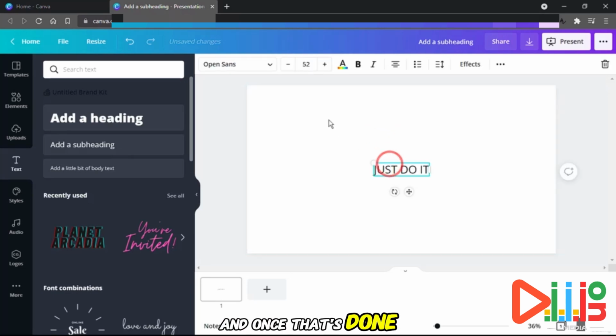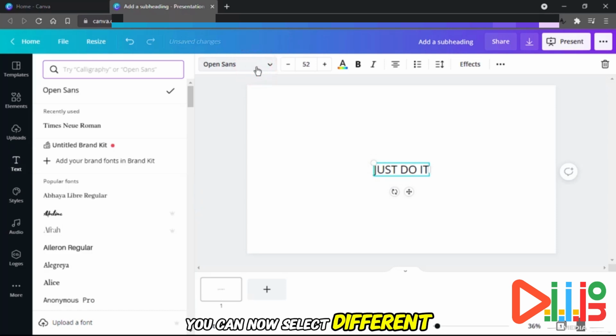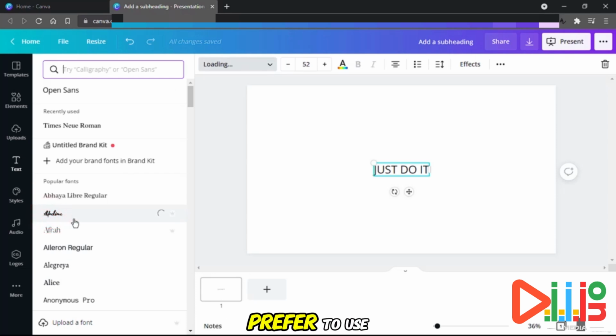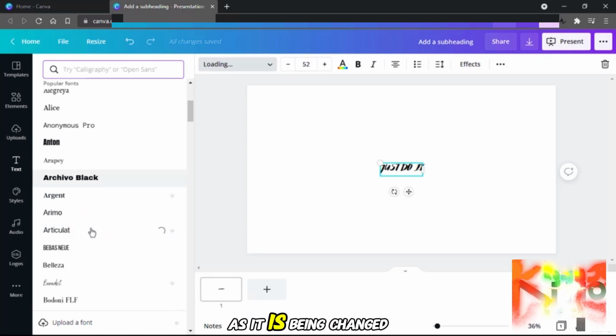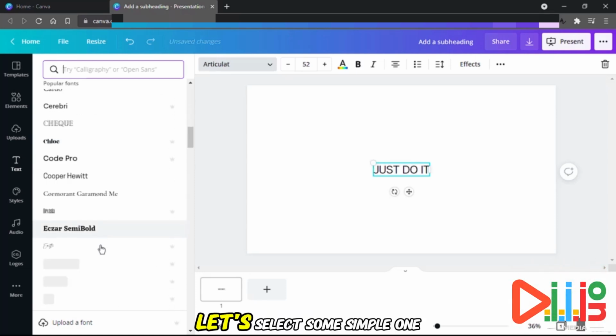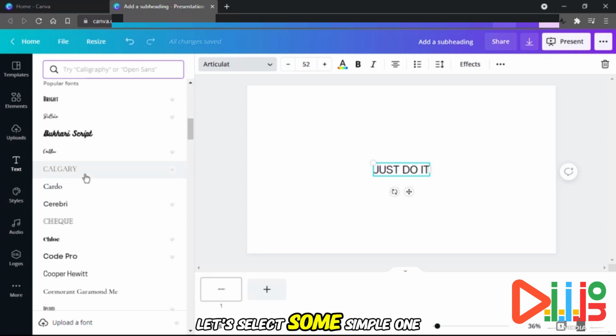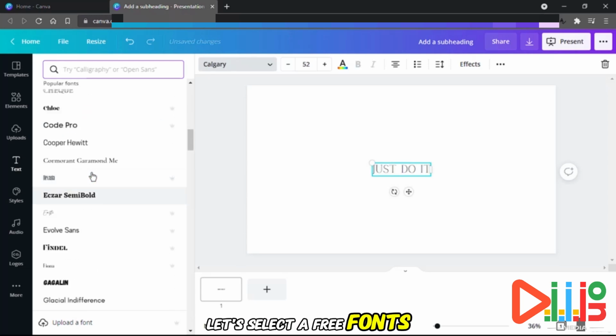And once that's done, you can now select different fonts from here. You can go through this and select the fonts you'd prefer to use, and that would be available on your screen as it is being changed. Let's select some simple one for right now. Let's select a free font.